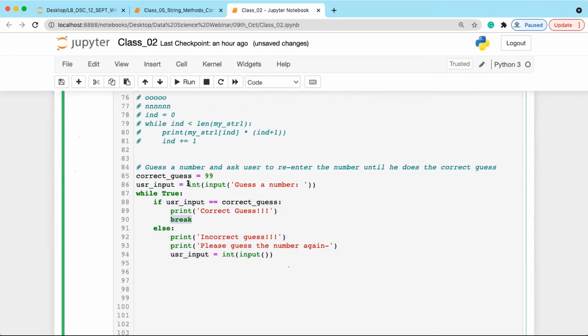Let's say the user enters any number apart from 99. So this condition is false, so it is not coming to this. It is coming to this and asking for the number again. You enter the number, it goes back to the loop, and it again checks this. Not a correct guess, so it prints this. Then again it takes the number, goes back to the loop, and checks this condition. Not a correct guess, so it executes this.